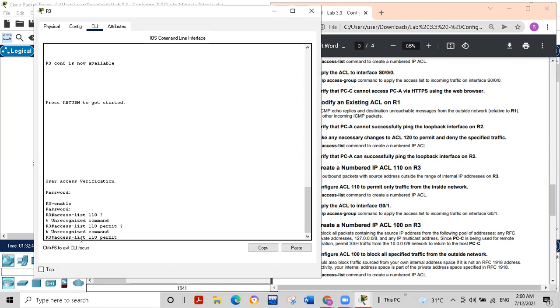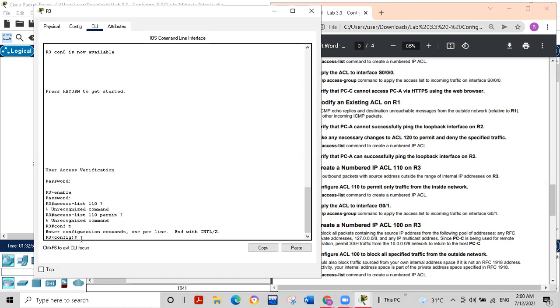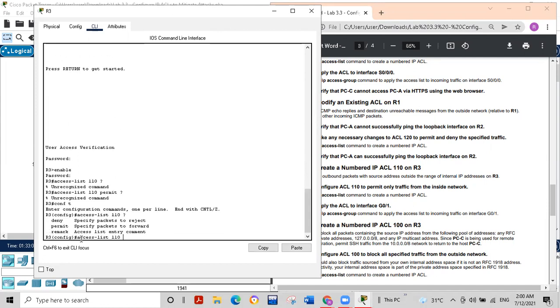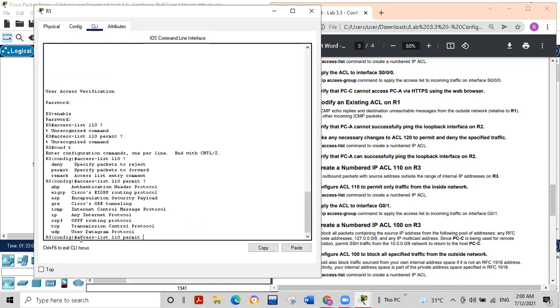Sorry, I forgot to change to IP config mode. Okay, then I have to use the access list command for this, 110. Okay, then permit.